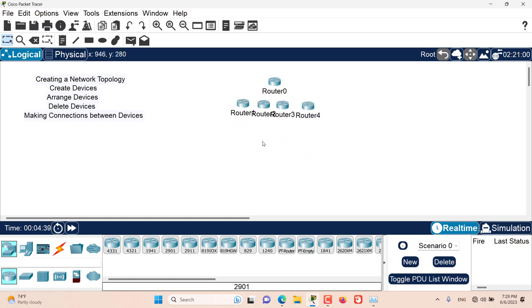I can also select devices one at a time by pressing Shift on my keyboard. So if I have Shift on my keyboard, I can select this, this, and this, and now I can move them from here to here.